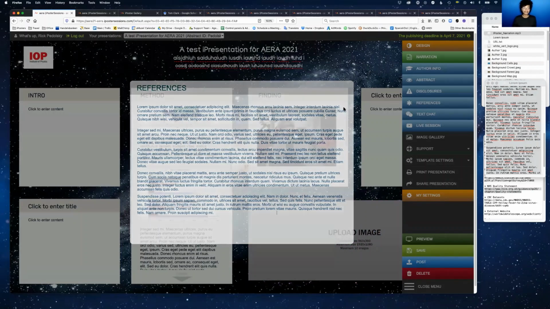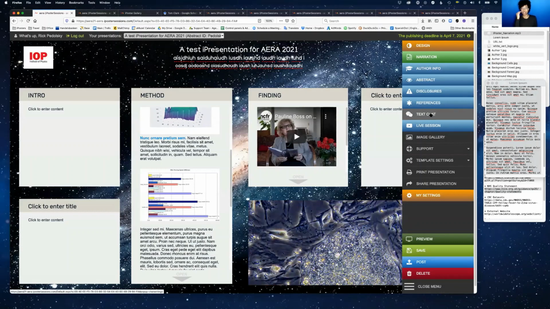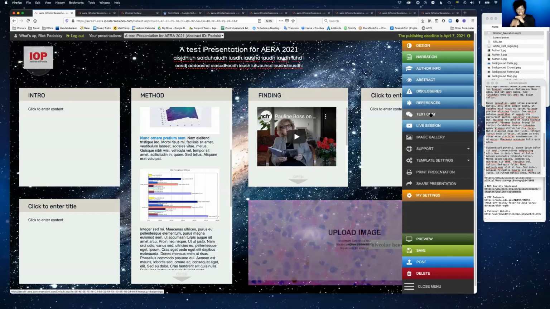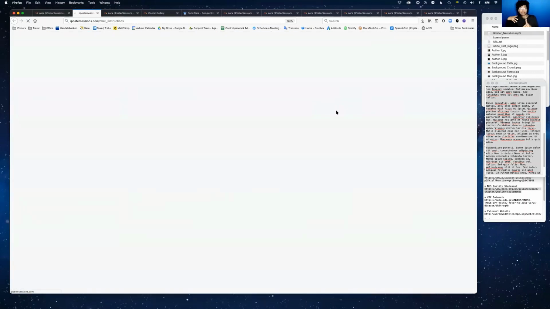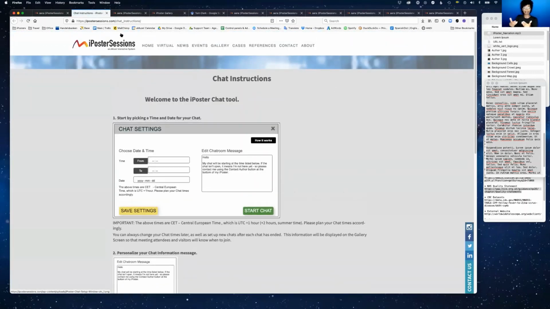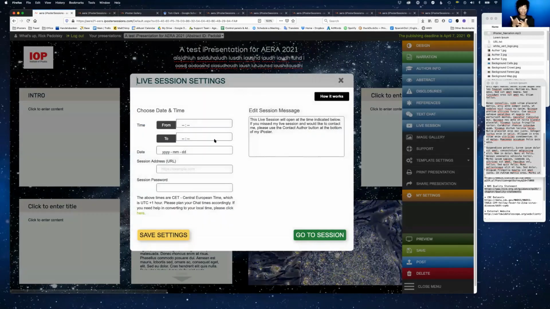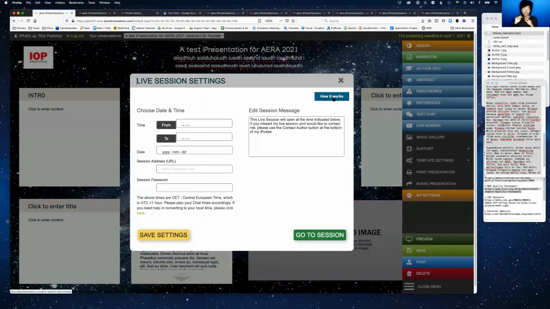The text chat and the live session, this is where you would do your own ones. Again, not to be confused with what's going to be happening during the meeting itself, but these are additional ones that you might want to add once your presentation is over. Click on this, you add the time and the date. There's information instructions over here on how to do it. And likewise for the live session, the same idea, but here's where you would add your link to Microsoft Teams or Zoom or whatever. Likewise, instructions over here.